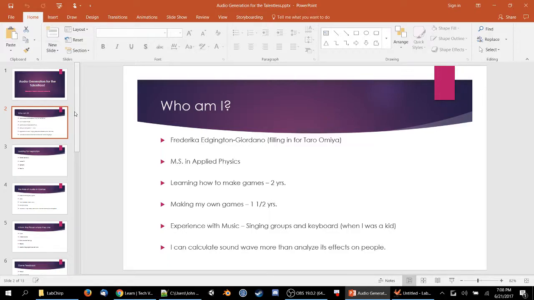All right, so I'm filling in for Taro Omiya again because he's gone off to Washington, D.C. He's the one who originally proposed this lesson, and he wasn't able to do it. This came up rather suddenly, and I said, okay, I can try it. I do not have any talent at making music or sound effects without a lot of help. So that's basically what I do when I create a game.